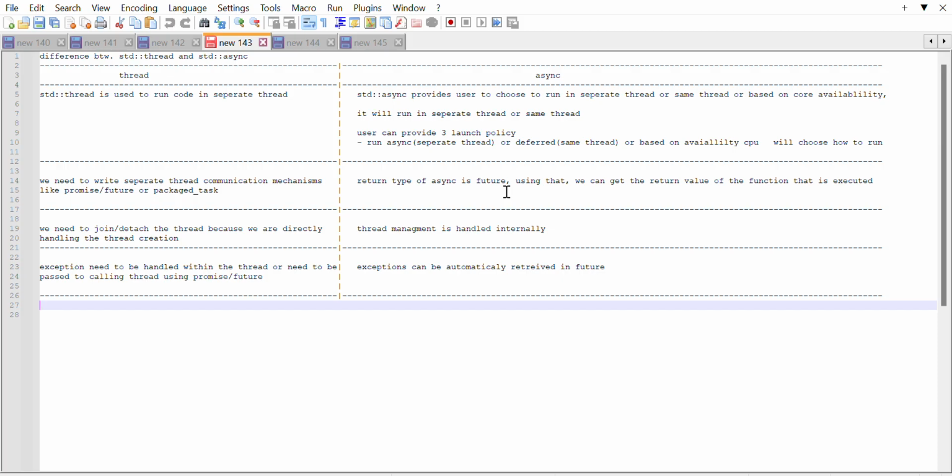Okay, so these are the main differences between thread and async. Thread is mandatory to create a new thread. In async, it's not like that. The user can decide how it needs to be run. Then the communication: there is no default communication between the thread which is creating a new thread, whereas in async we have the return type as future where we will get the return value. So that is the second difference.